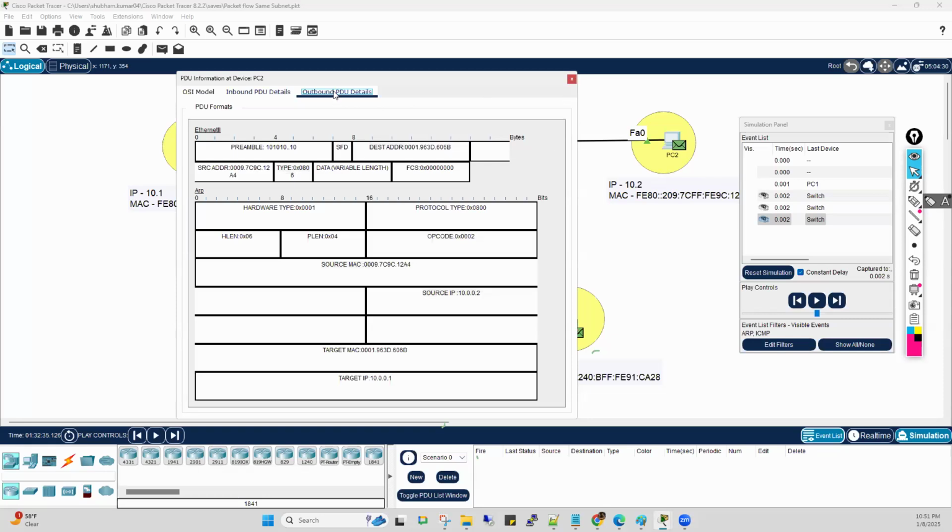Understand? Now come to the outbound. Outbound means this is the packet PC number 2 is going to generate. Again, what will PC number 2 do? PC number 2 will encapsulate the packet. At layer number 2, that is same. Source MAC address is the PC number 2 MAC address. Destination MAC address is the PC number 1 MAC address, right? Because now PC number 2 already knows the MAC address of PC number 1, so PC number 2 is able to find the destination MAC address.